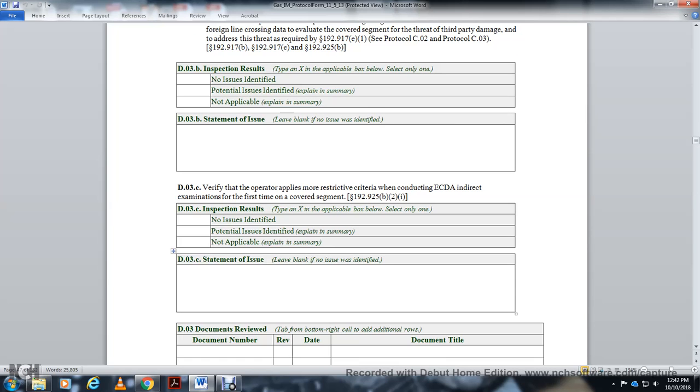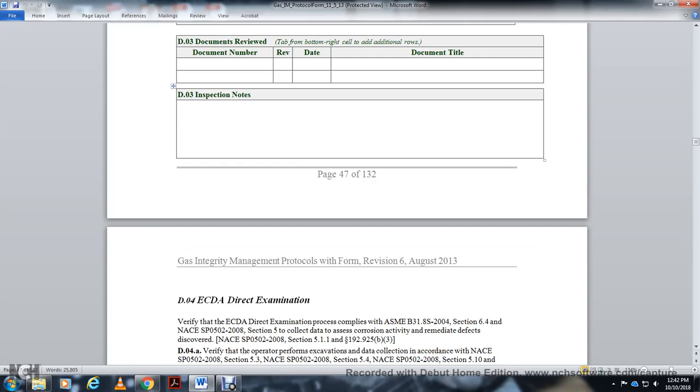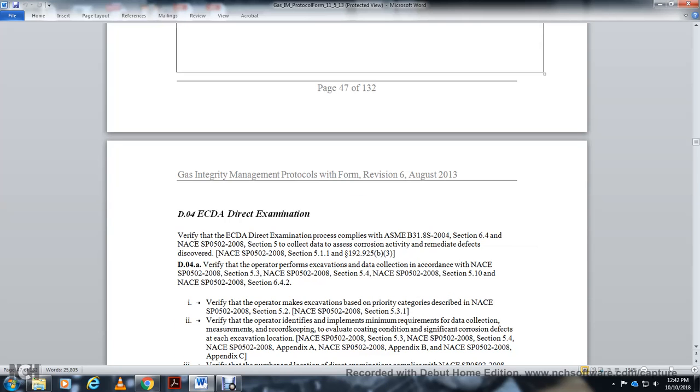not applicable. DO3C, statement of issue. DO3 document review: document number, revision date, document title, inspection notes. DO4C, DO4, ECDA direct examination. Verify the ECDA direct examination complies with ASME B31S 2004 Section 6.4 and NACE SP0502 2004 Section 5, with the data issue, except for corrosion activity and remediated defect, with the discovery. Verify the operator performed excavation data collection in accordance.